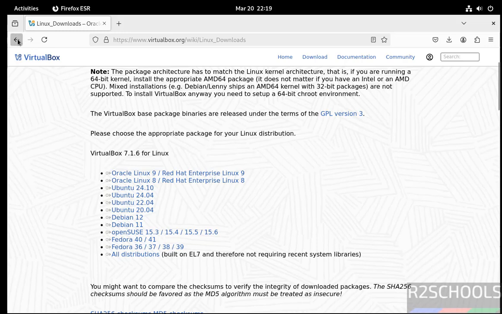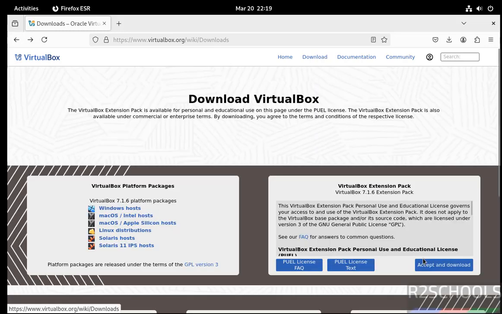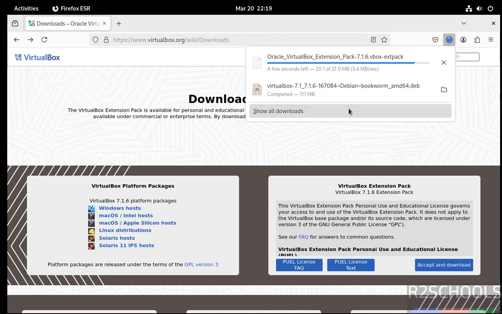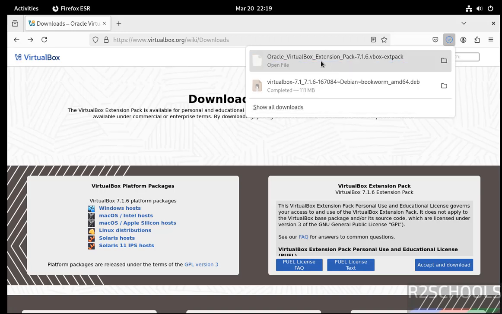Now go back. Now if you come to this download page, we have to install this VirtualBox extension pack. So select this, accept and download. See, download started. Its size is only 21 megabytes. Download completed. Just click on it.